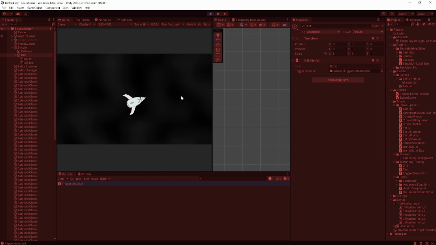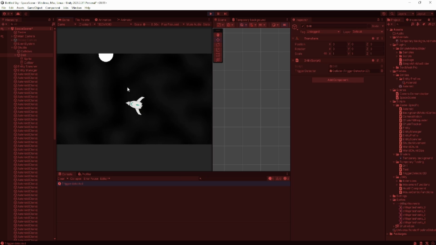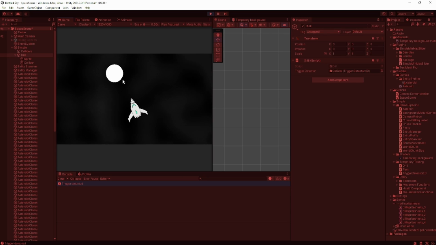Anyway, next I want to lock the position and rotation of the shuttle and asteroid when this trigger is detected, and then gradually deal damage to the asteroid until it destroys itself. And then finally, once the asteroid destroys itself, I'll give control of the shuttle's movement back to the player.